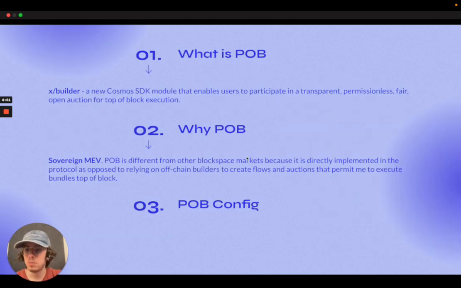So, what is POB, protocol-owned builders? Well, it's a new Cosmos SDK module that we are calling the Builder module that enables users to participate in a transparent, permissionless, fair, and open auction for top-of-block execution. What this means is a user such as myself can take my transaction alongside other transactions that I want to group together in what we call a bundle that I can then take to an auction to bid to have all of those bundled transactions execute at the very top of the block sequentially as I give it to them before any other transactions are executed for that block.